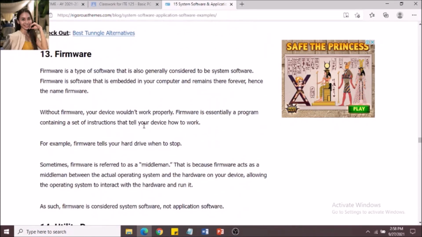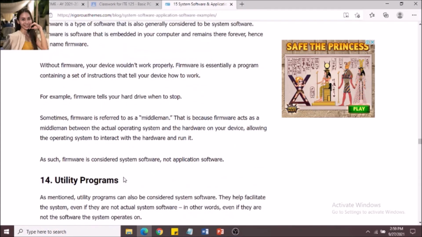Next is firmware. This is a type of software that is also generally considered to be system software. This is embedded in your computer and remains there forever. Hence, the name firmware. This is also referred to as a middleman because it acts as a middleman between the actual operating system and the hardware on your device.